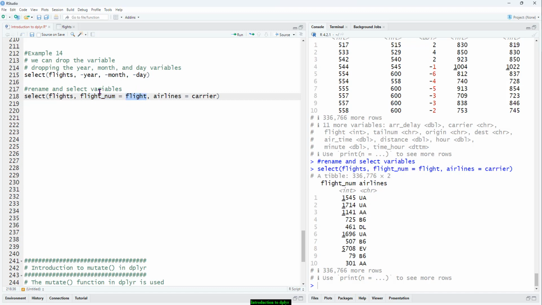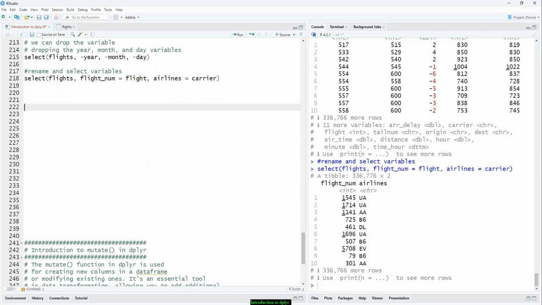So that means we want to rename the flight, the existing name, to the new one. This is the new definition, this is the old definition. Alright, so that's how to use the select function.